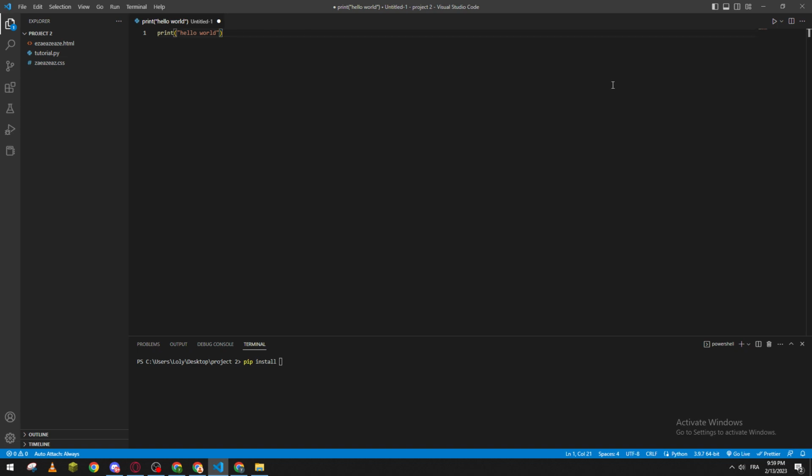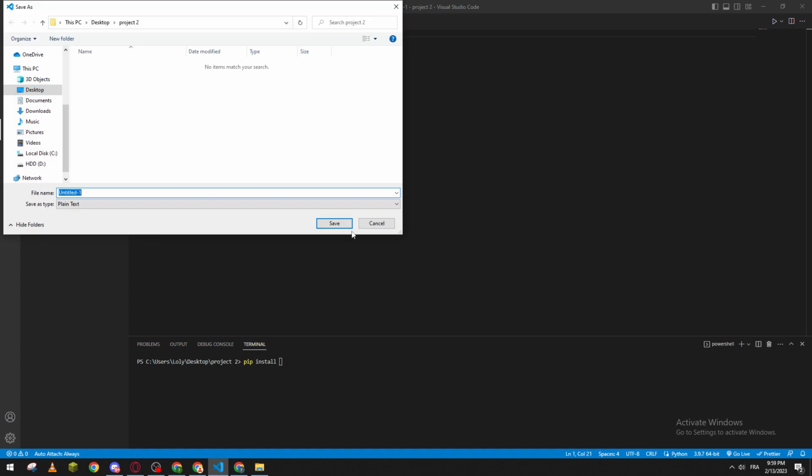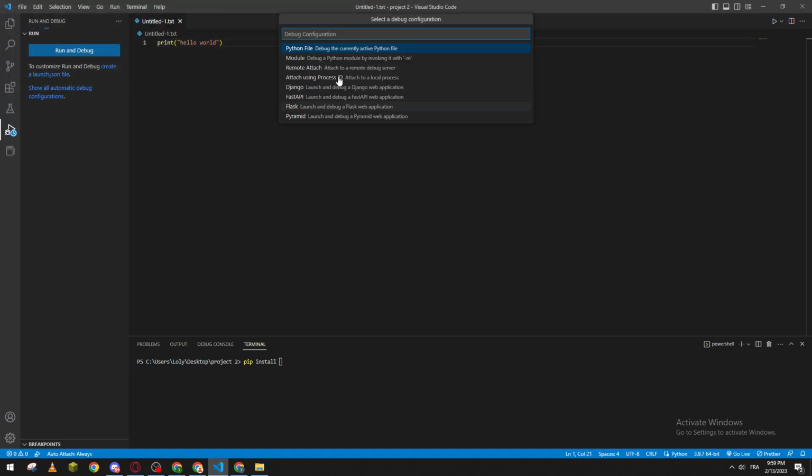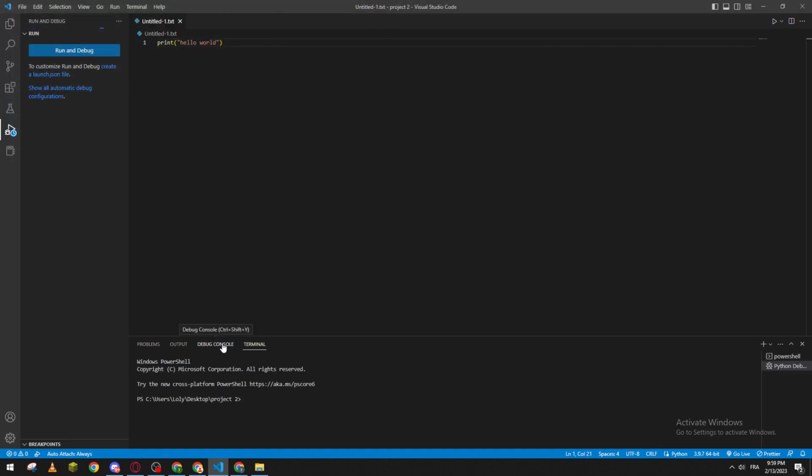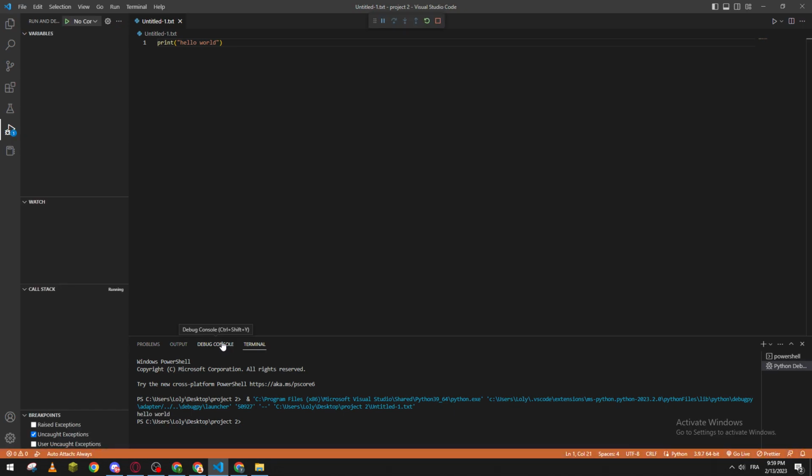How can we run it and print it? We just have to click over here, and let me go to the debug console terminal. Let me click over here and click on run debug, save, and Python file. And here we go. As you can see, it's working. Hello world has been printed in my terminal, as you saw here.